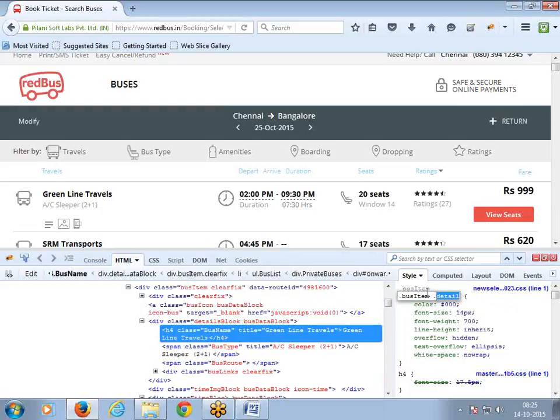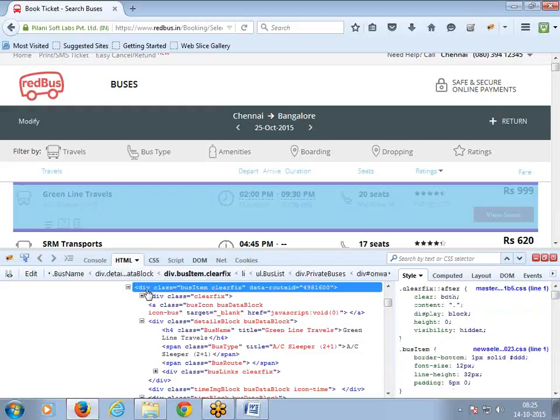Bus item and then details block. See that inside this bus item. Before this, bus item should be there. Where is that bus item? See that this is the class. For this division element, what is the parent element? This one. What does this class begin with? Bus item. Look at that here.